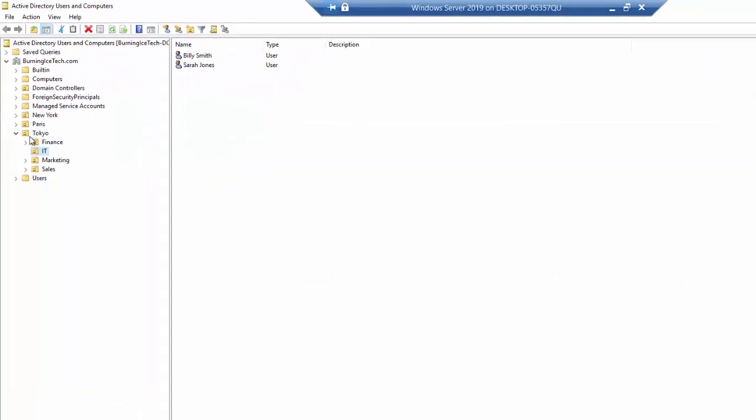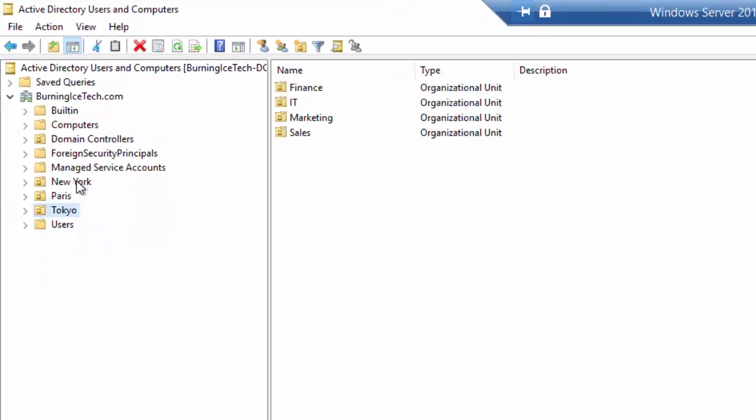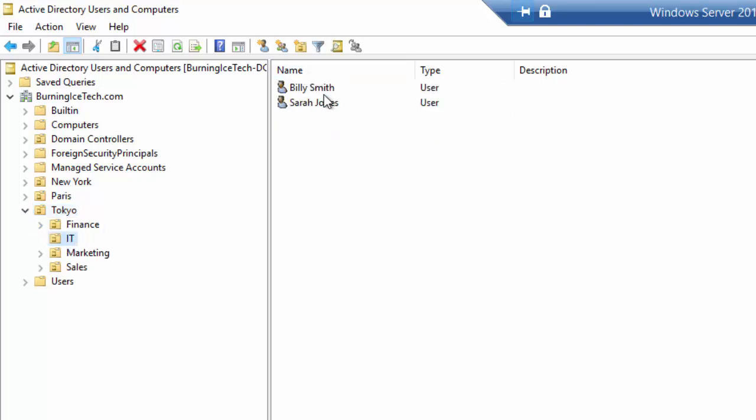And there we go. So I've created some branches here for some of my other videos. So we've got New York, Paris, and Tokyo. And then within Tokyo, specifically the IT department, you see I have 2 people there. Now, the majority of these other branches are pretty much completely empty. That's besides the point.